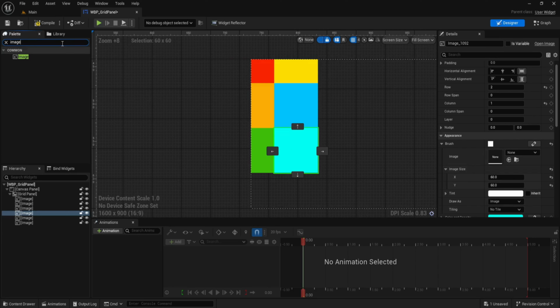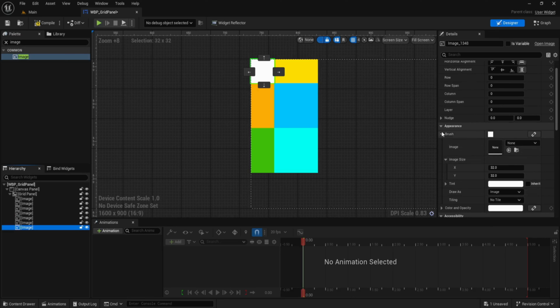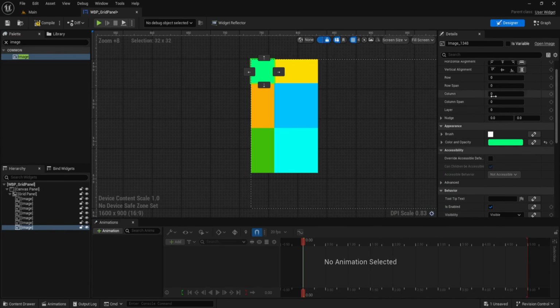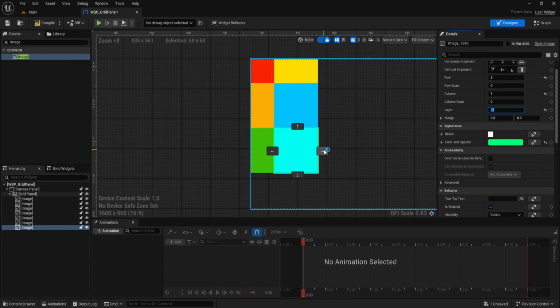Let's see how layering and overlapping works. Add a seventh image widget into the grid panel. Select it and set its color to green. In Slot, Grid Slot, set row to 2 and column to 1 so it sits on top of the light cyan block. Still in Slot, Grid Slot, change layer to -1. This brings the green image to back of the light cyan image, which is at layer 0.